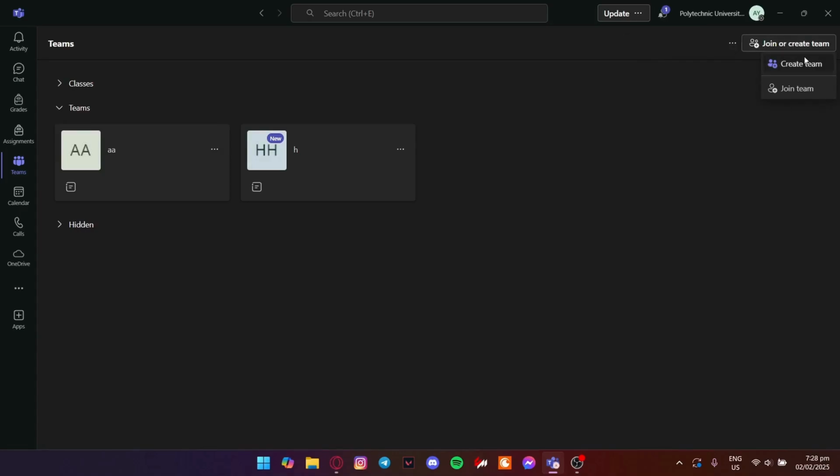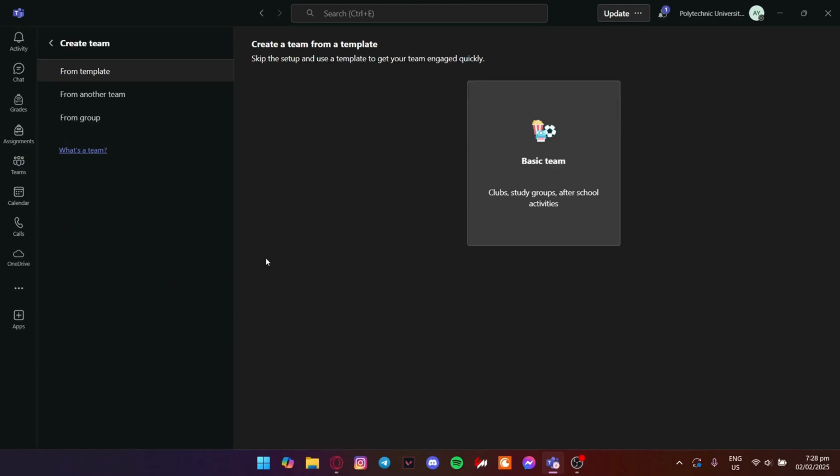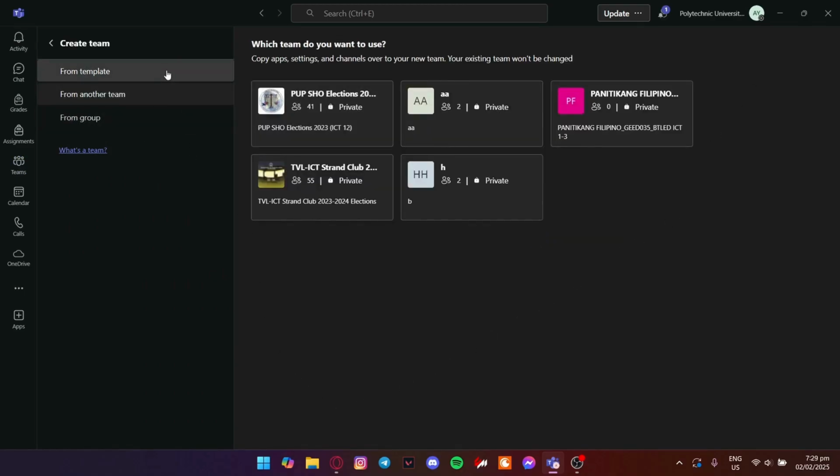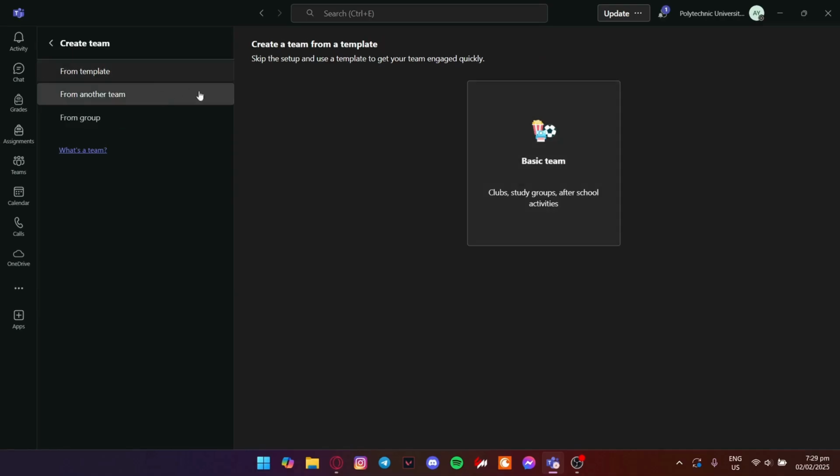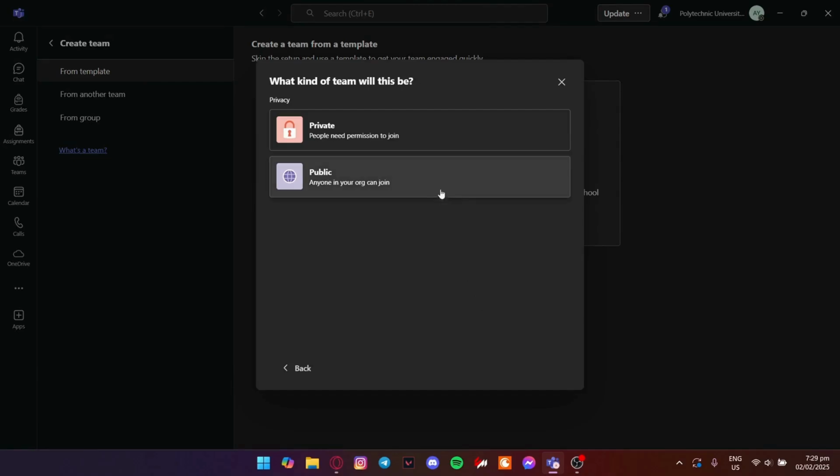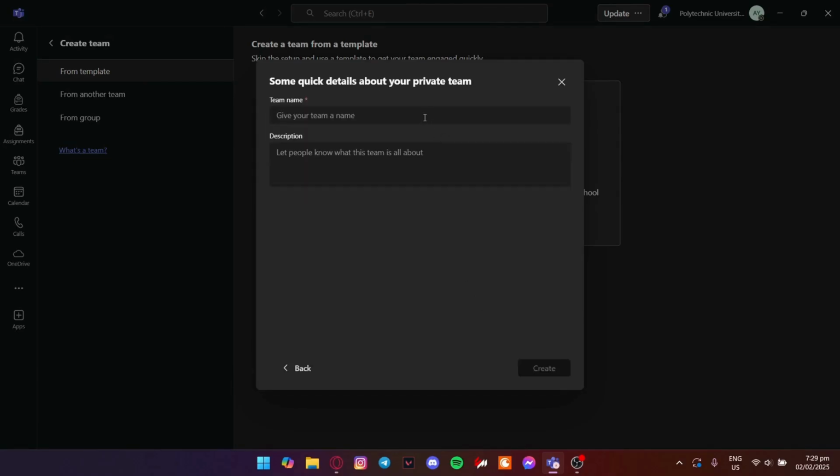You will then see two options. You'll start from scratch or use an existing group. So I'm just going to choose build a team from scratch to build a basic team. Click on that and then it will ask you to pick your privacy setting. I'll go with private so only invited people can join. But if you want everyone in your organization to join freely, you can pick public instead.